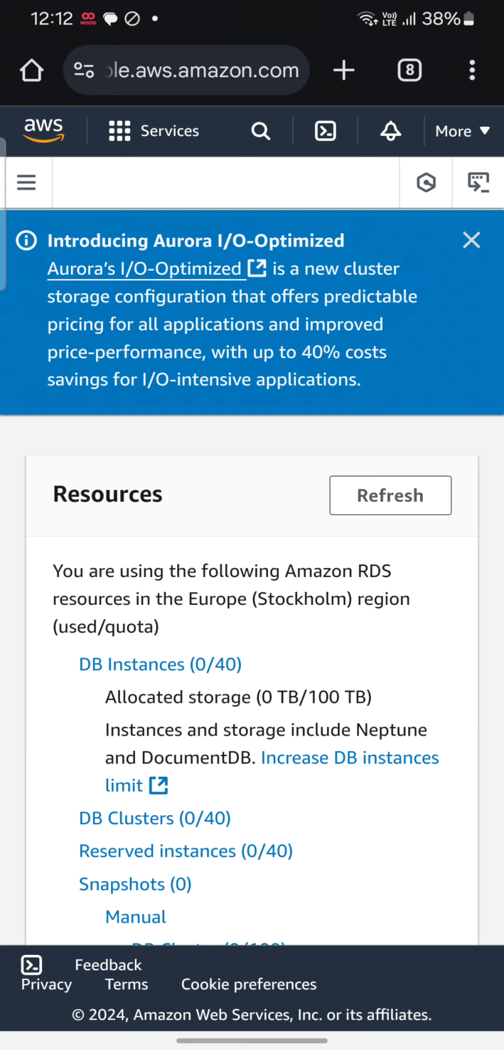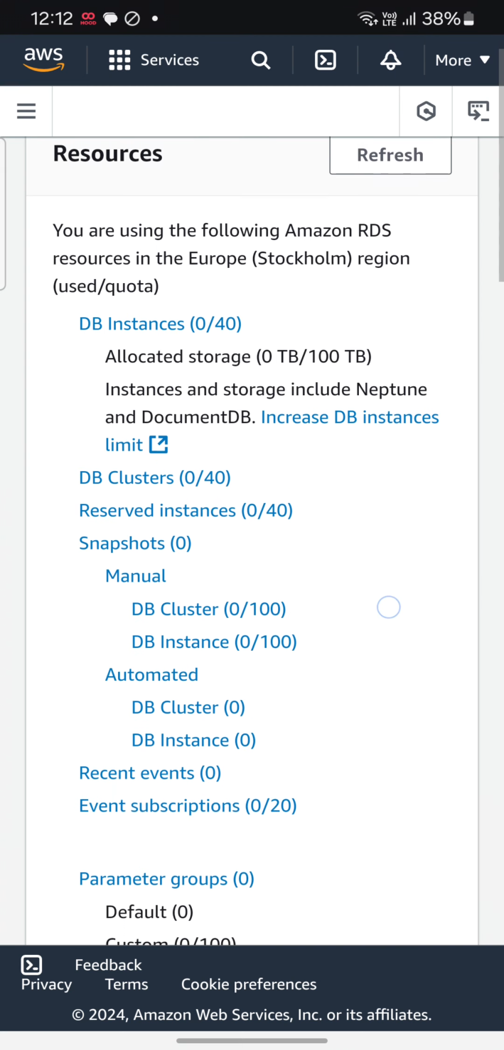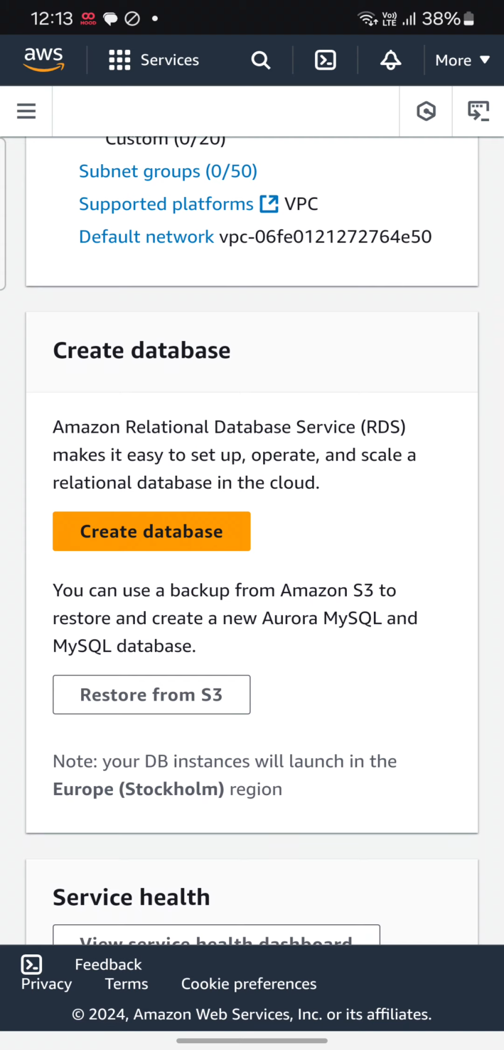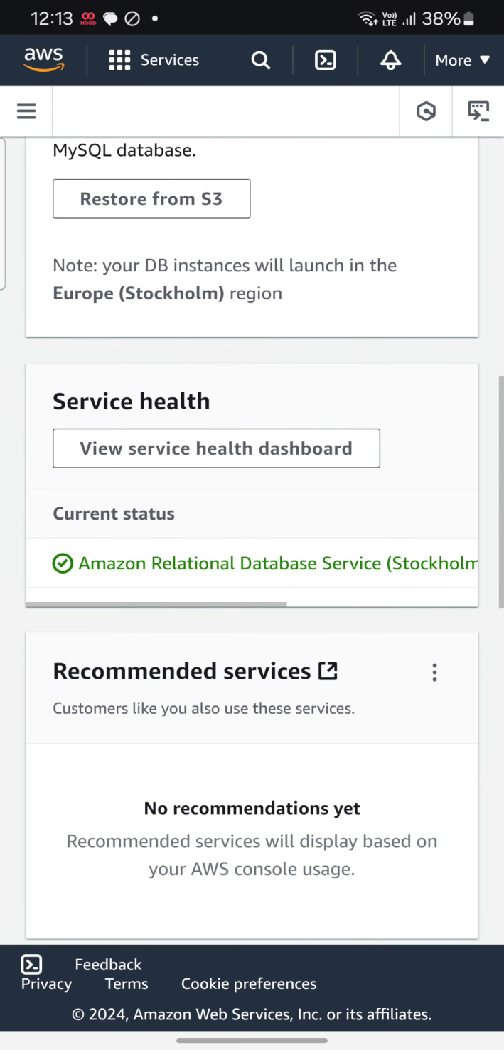Okay, so introducing Aurora IO. This is a new feature, Aurora IO. That we will not go for. I don't want to. So here, create database.